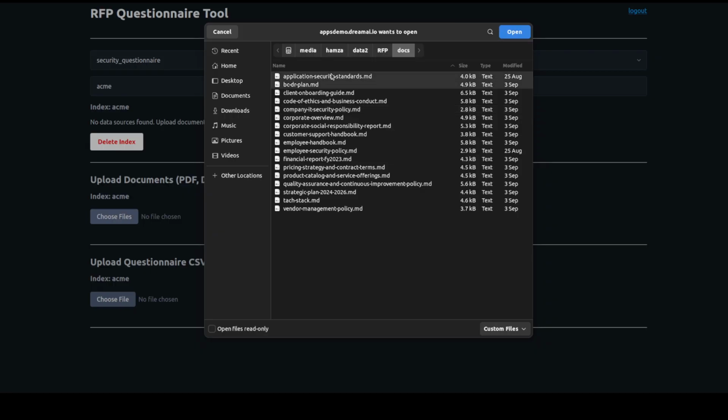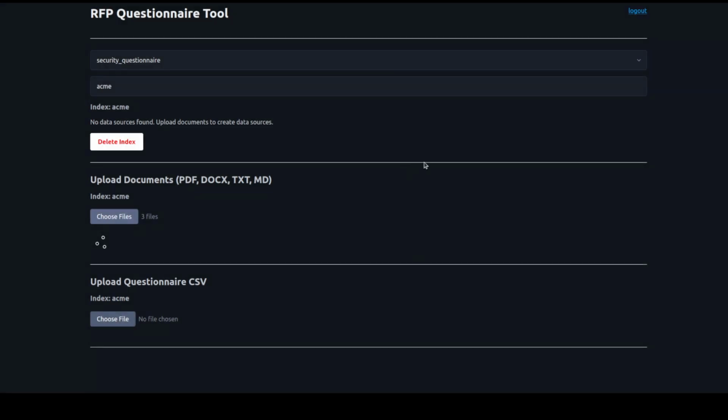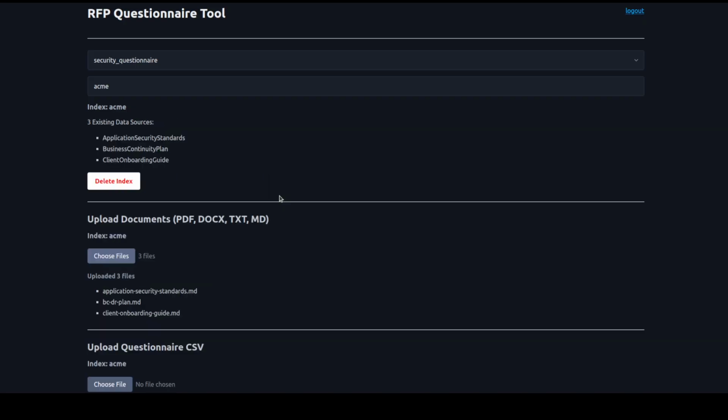A couple of docs about their backup, their client onboarding, and application security. They're just some dummy documents. They can be a PDF, a docx, a text file, an MD file, or actually even a PowerPoint. Okay, so now we have the files, they have been indexed and vectors have been made.